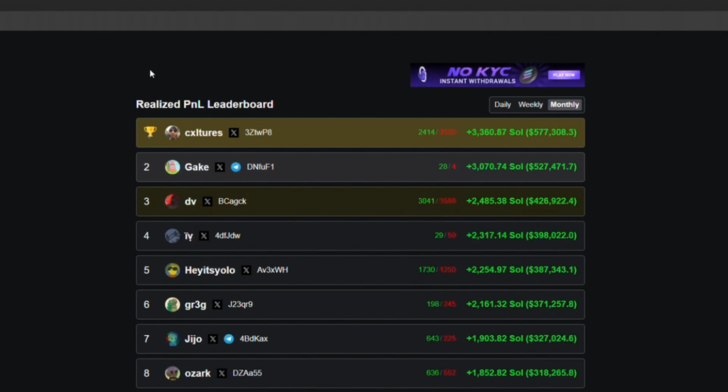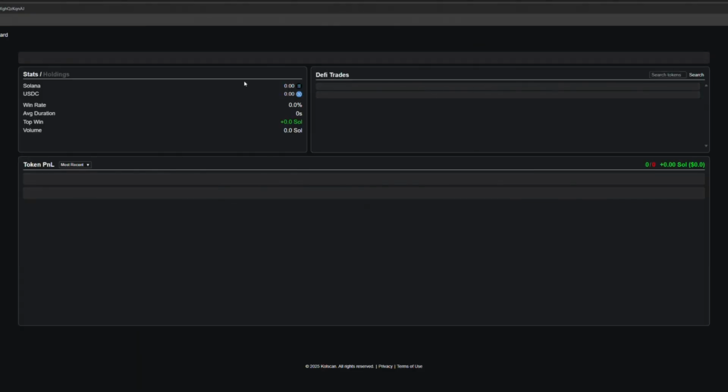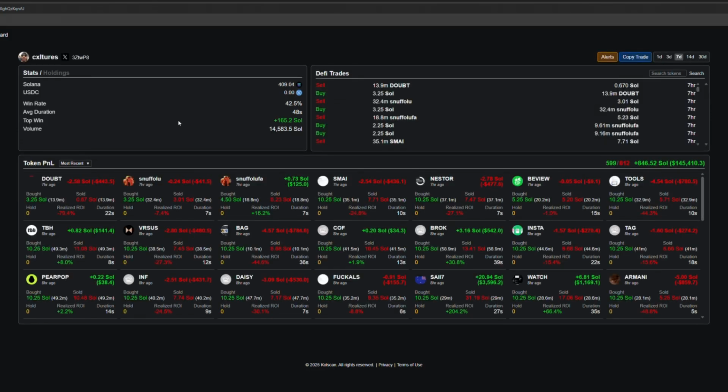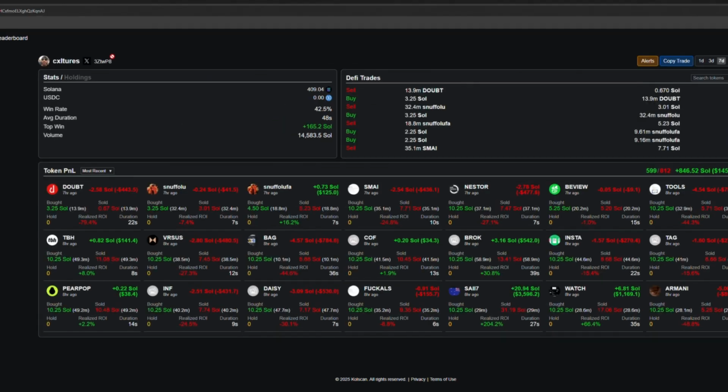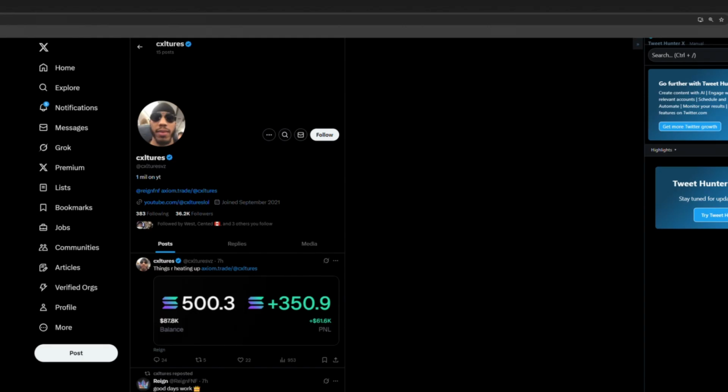But if I go over to monthly, I can see the top traders of this month on ColeScan.io, and that's Cultures. He has made over 500k this month. If I go over to Cultures' profile on ColeScan, I can see exactly where the money came from. I can also click this X button right here, which will go to his X profile. If I want to follow him and learn more about what he's doing, I can follow him.